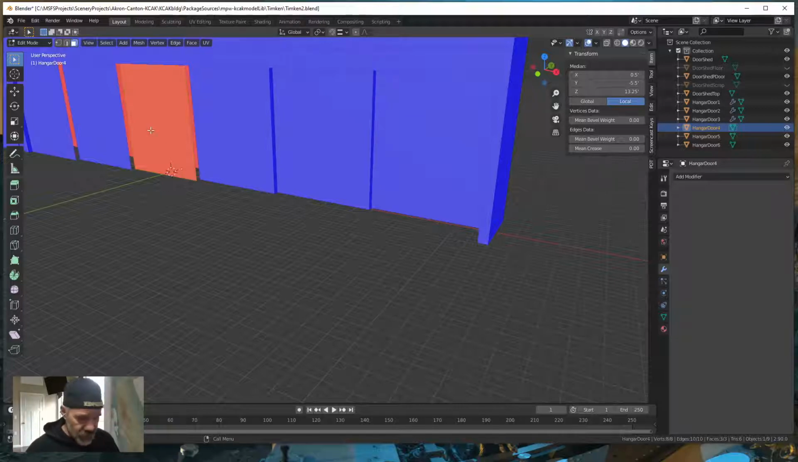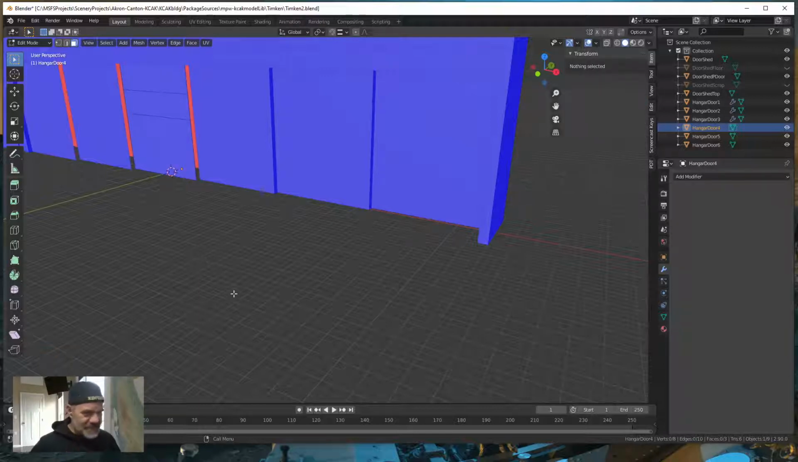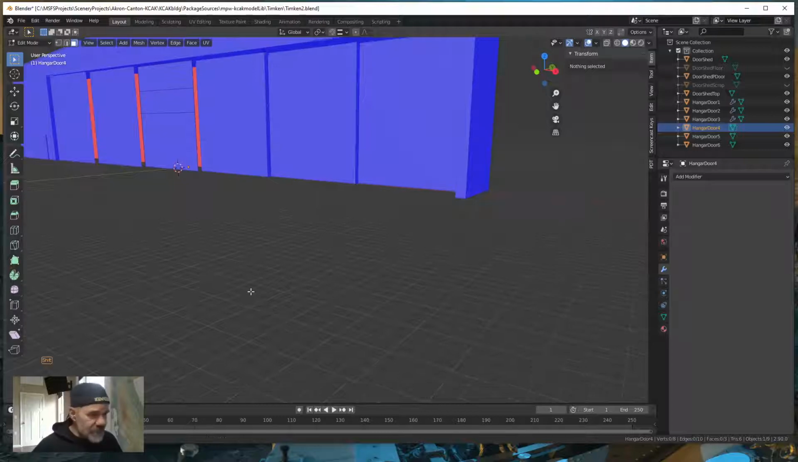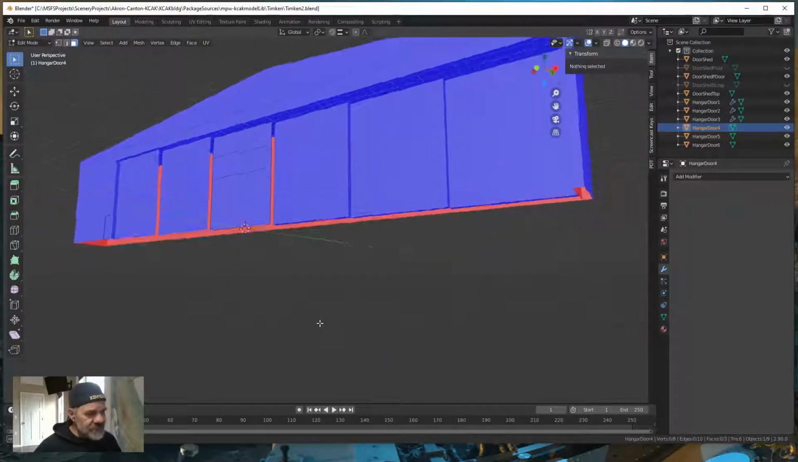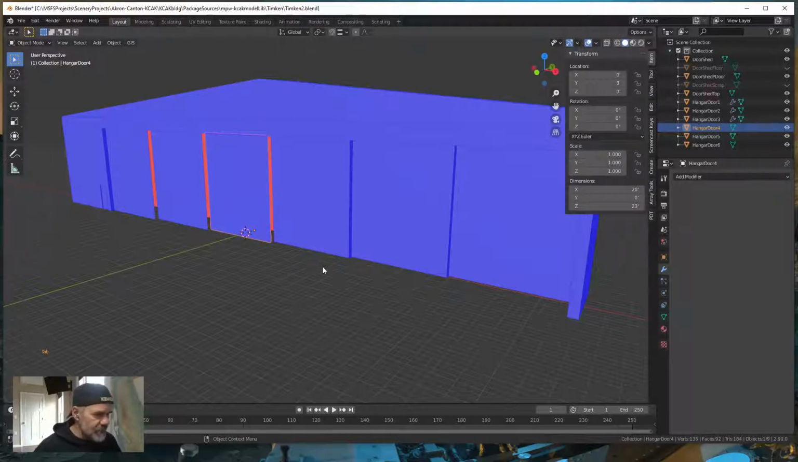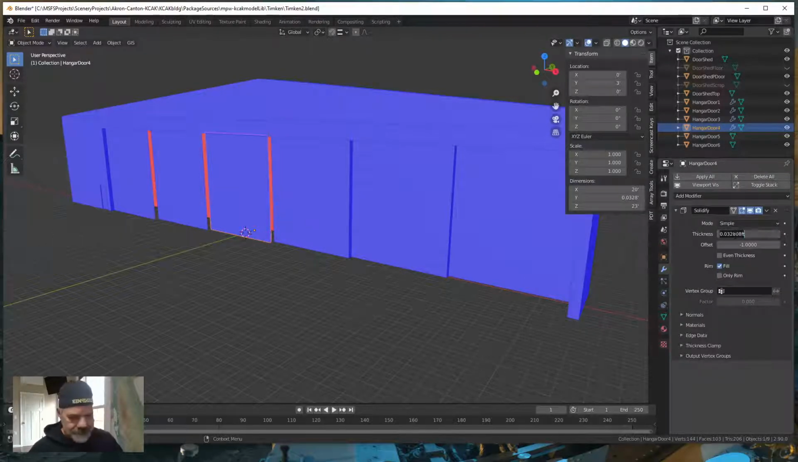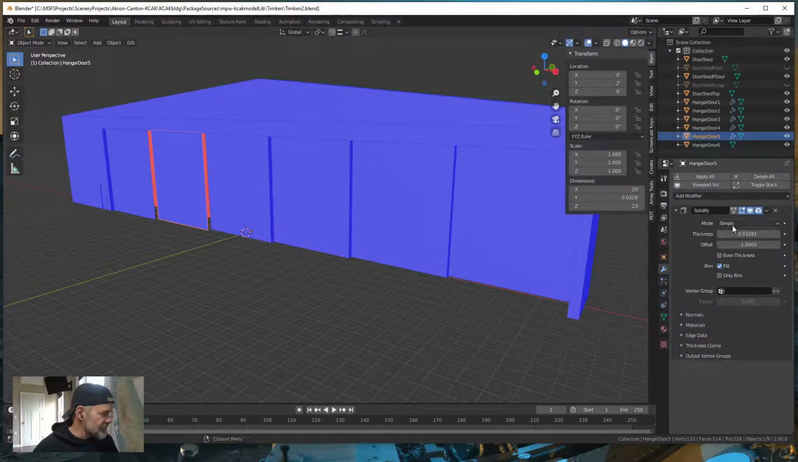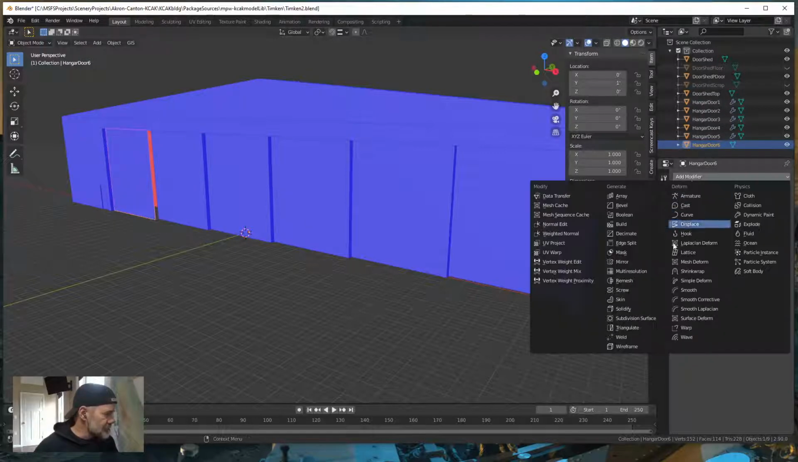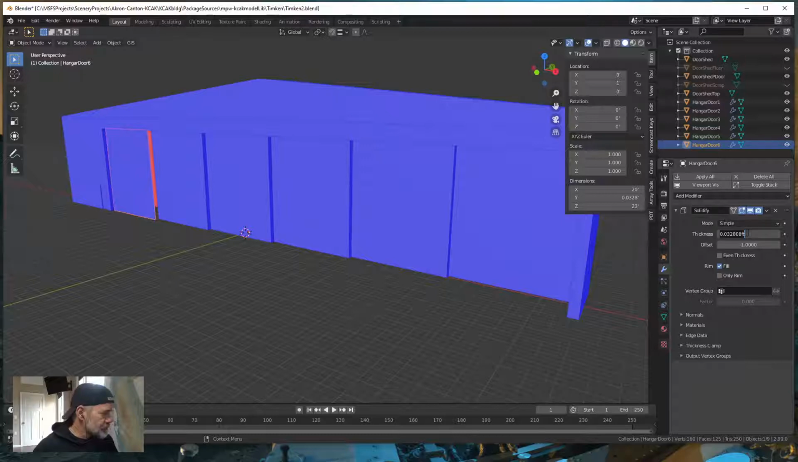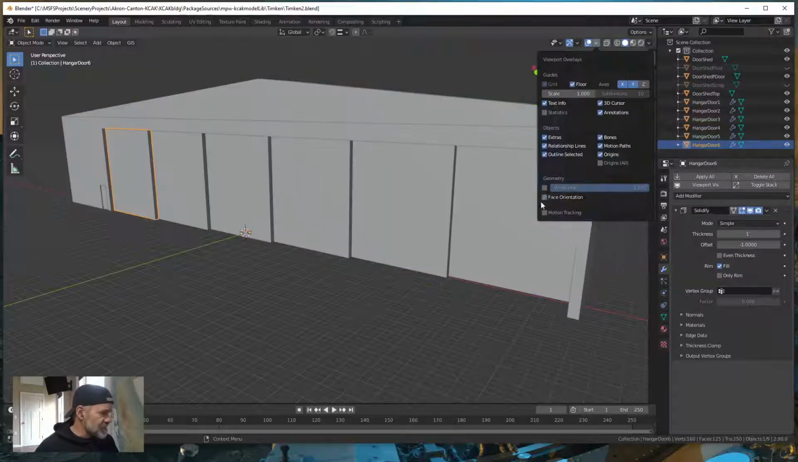So I'm going to undo this, Control Z. Sorry, I got the hiccups. I undid my flip, so it's back to blue. Get out of edit mode, go into solidify, and add your 1 foot. Then door 5, same thing, solidify 1 foot. You guys get the picture? Door 6, 1 foot. And then turn off my overlay so everything's back to gray.